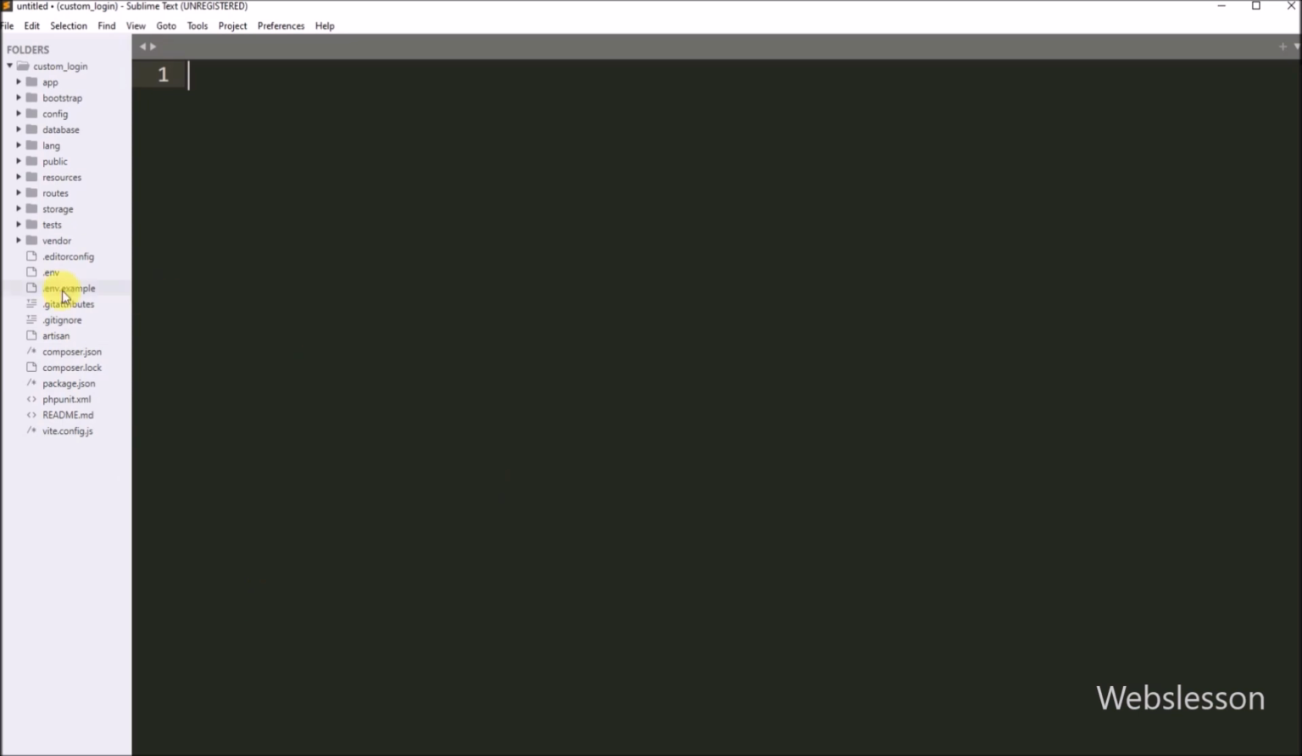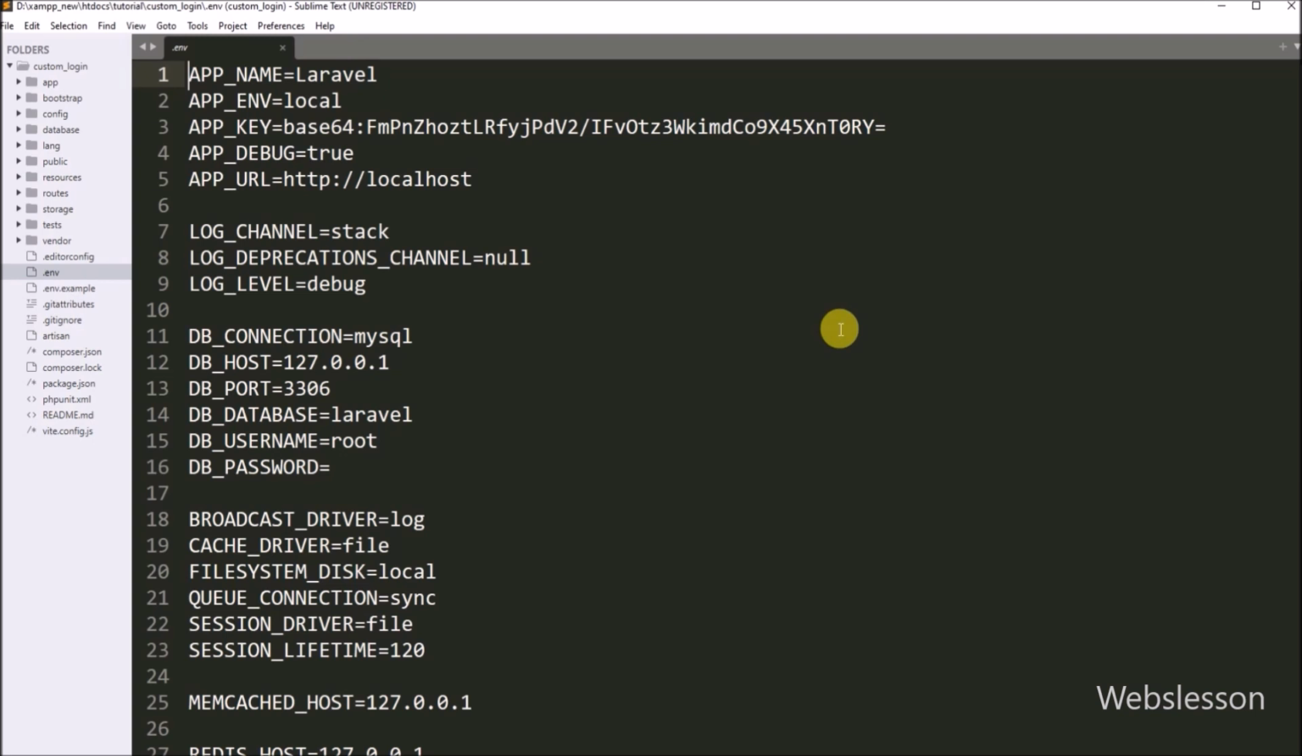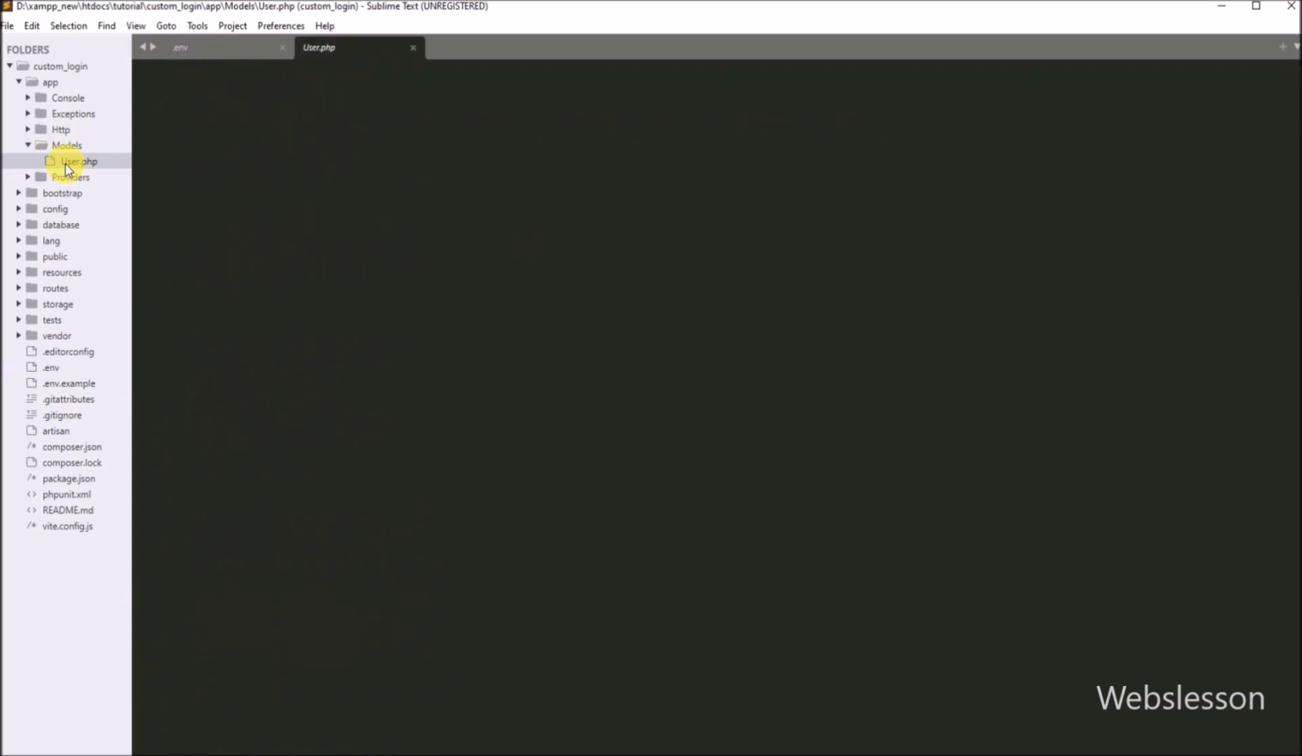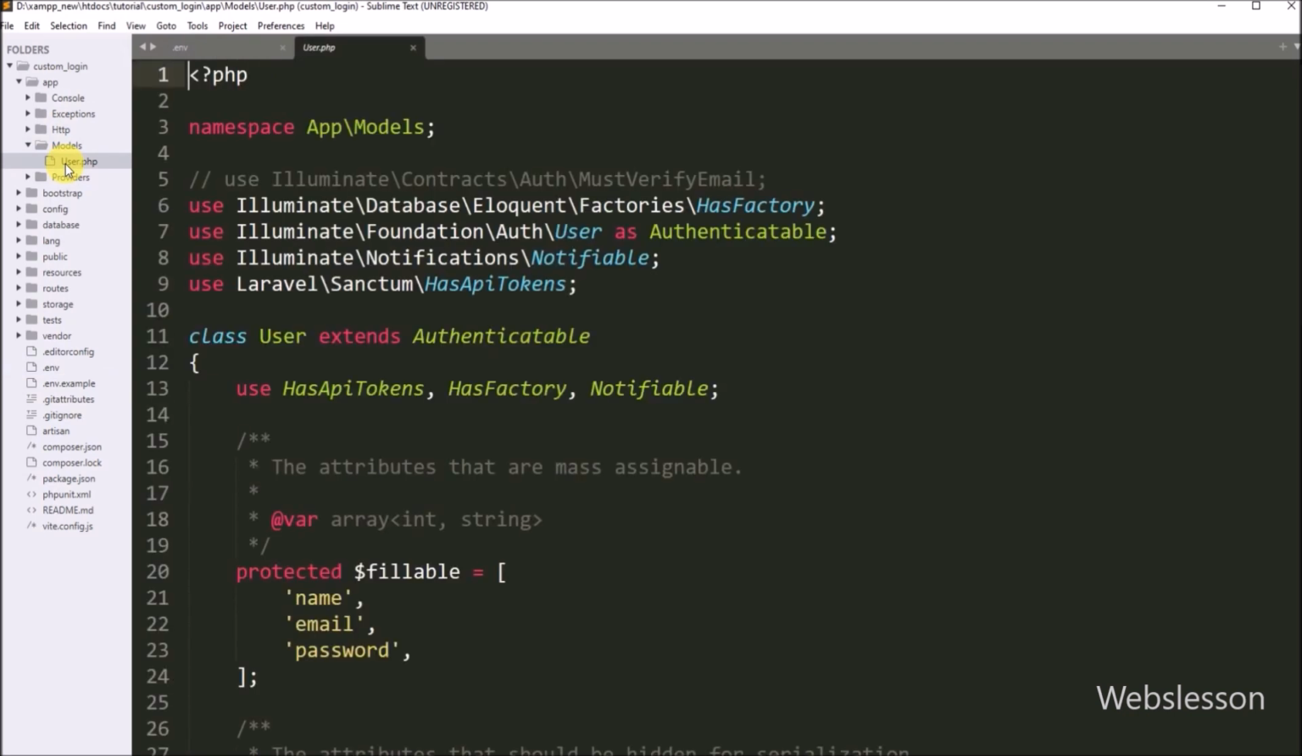And first we want to make the database connection, so we have to open the .env file. And under this file, we have to define the MySQL database name, username and password details. So after defining this configuration, it will make the MySQL database connection. Now here, in the model directory, we can see the default user model class file already created. So we will use this model class file for database operations after this.